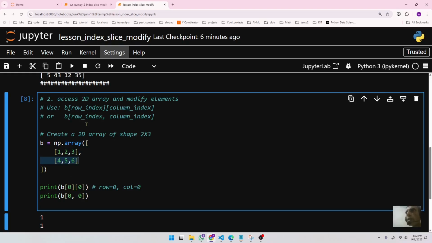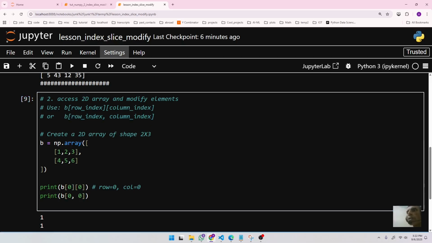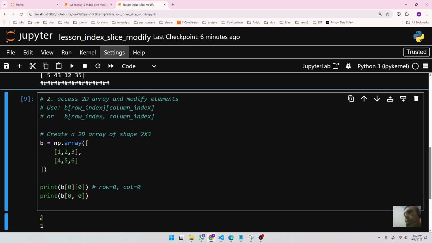The way I'm going to do it, I can access the element using this notation right here, or I can use a comma. Okay, the comma is more convenient. So let's run this, and if you run this, you're going to get these numbers 1 and 1. They both are exactly the same.